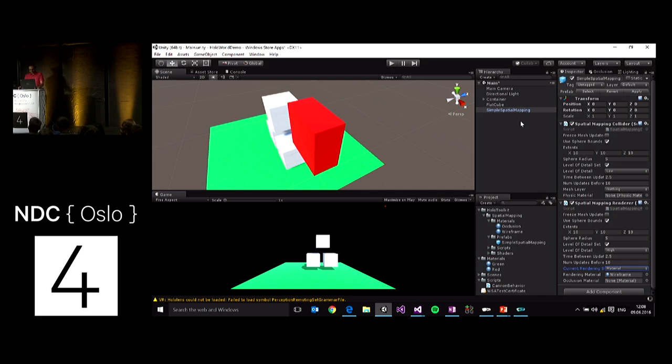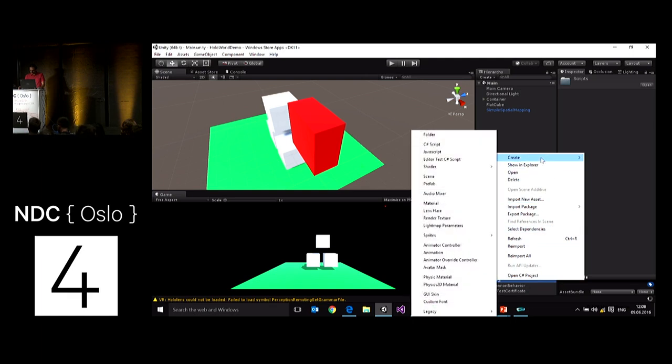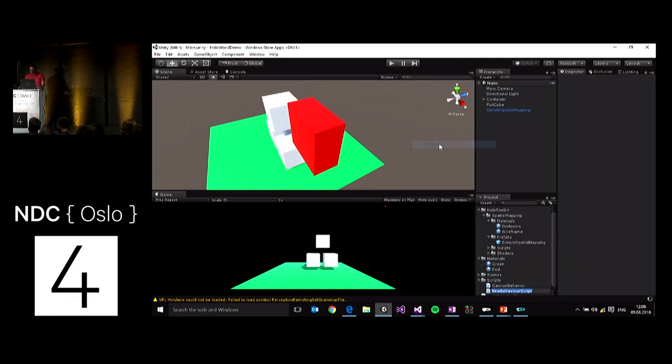Okay, cool. So we have gazing, gestures, spatial mapping. Let's add the last thing for the session: speech recognition. We'll do this with a nice little script. So I have a C# script, another one, and I just call that one SpeechHandler.